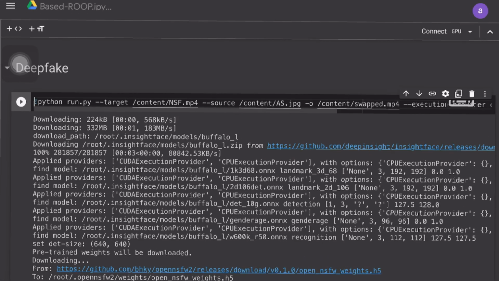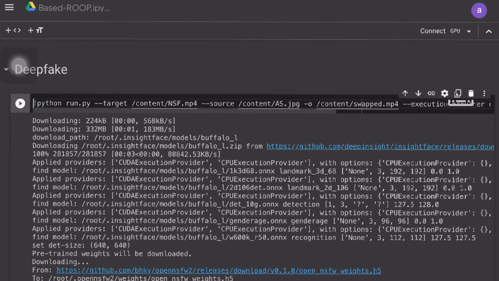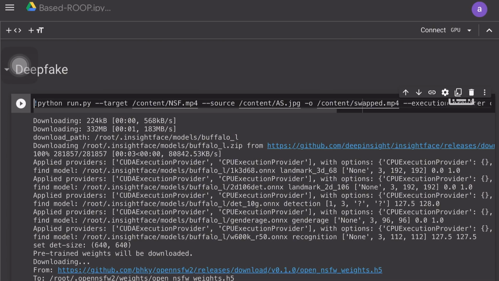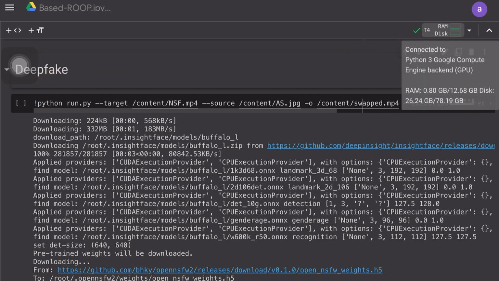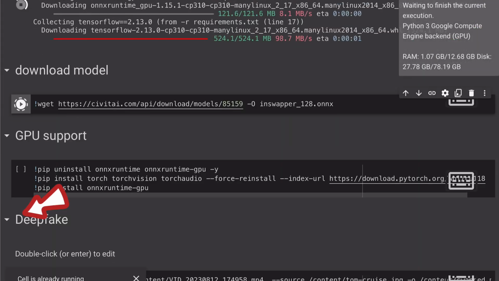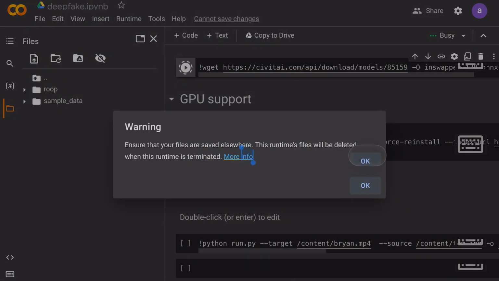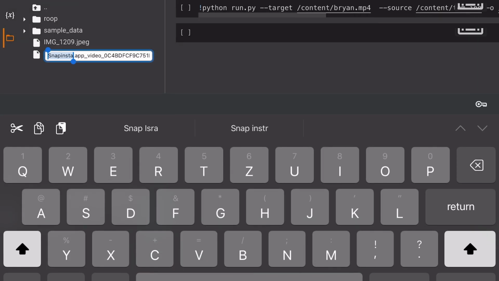Visit collab.research.google.com using the provided link in the description. Upon arrival, you will see a similar interface. Start by clicking connect. Once connected, follow the same steps. After completing these steps, in a short while, you will upload the video you previously downloaded from Insta. Do the same with the image.